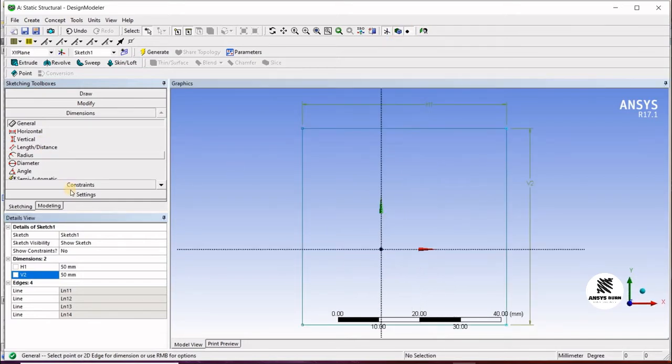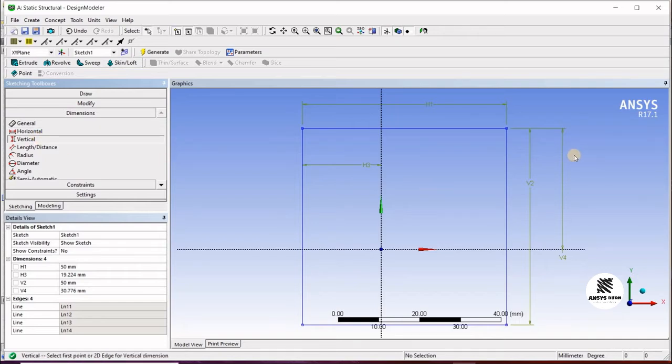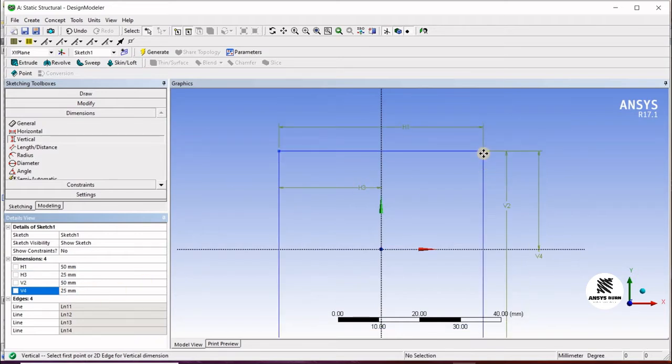Okay, and you can see this is not in the center. If we want to get it to the center, we have to get the rectangle into the middle of the model. Basically what I did was, in order to get the horizontal dimension, we have to pick this one, and in order to get the vertical, we have to select this. Okay, it should be 25. Now it is in the middle.